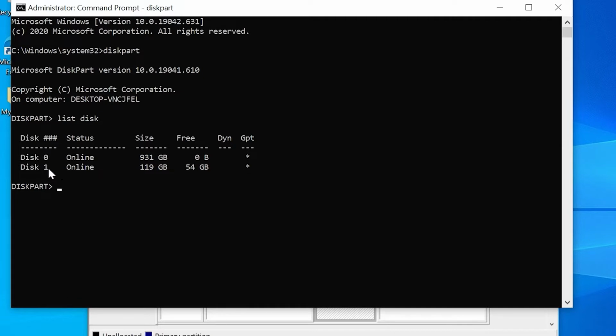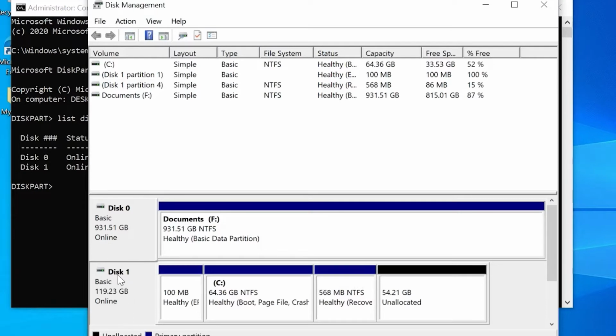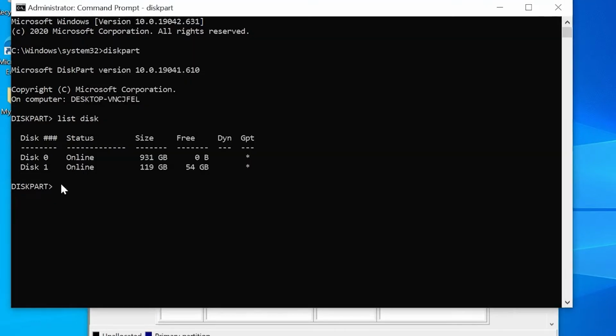Now you need to select the disk that has the Windows. So if I go back here, you can see that disk 1 has the C drive or Windows, which is the SSD that I have. So I'll select disk 1. Now to select disk 1, what I have to do is just type in select disk 1 and then press enter. And now disk 1 is selected.